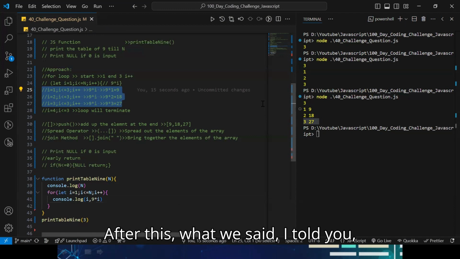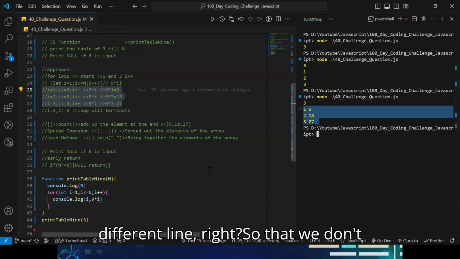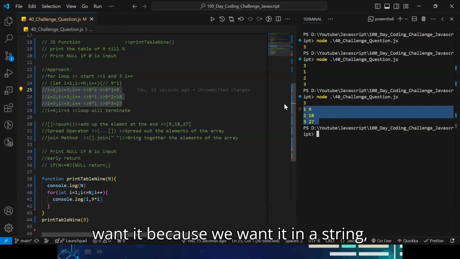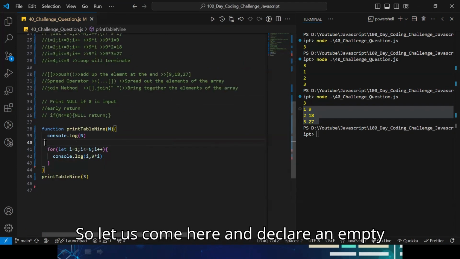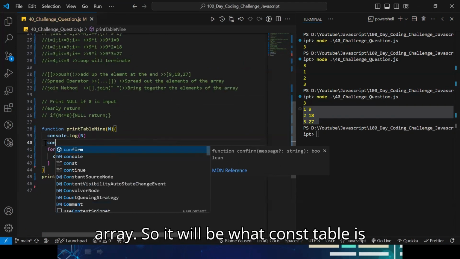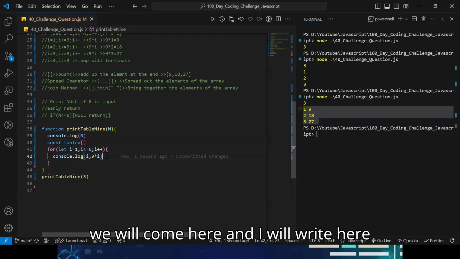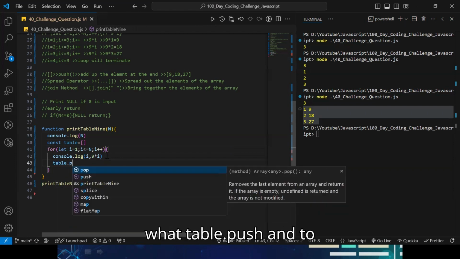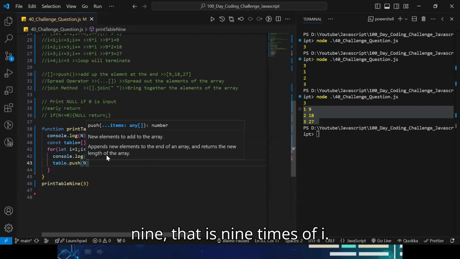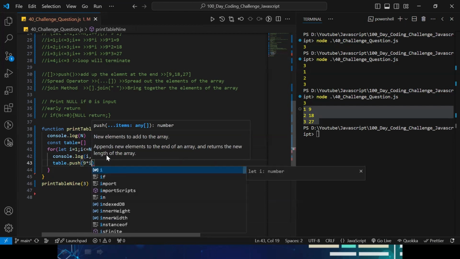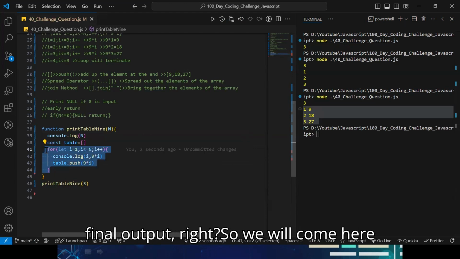After this, what we said, I told you, right, that it is going to give you in a different line, right? So that we don't want, because we want it in a string, correct? Our output they want in a string, correct? So let us come here and declare an empty array. So it will be const table is equal to empty array. And in this, we will come here and I will write here table dot push. And to this, I will pass here our multiples of 9. That is 9 times of i, right? That is what we will do. And we will print it outside the loop because we want the final output, right?